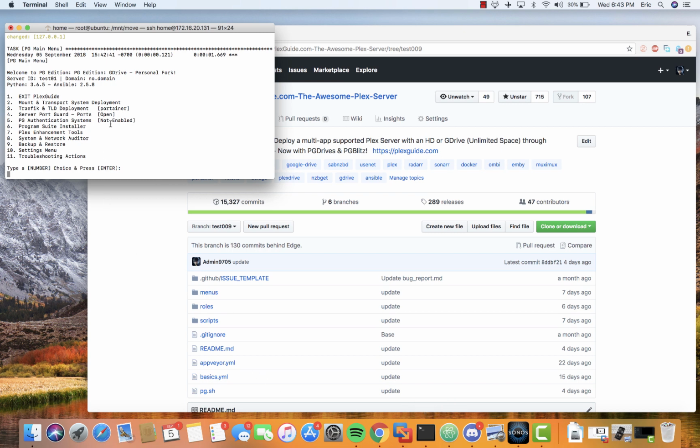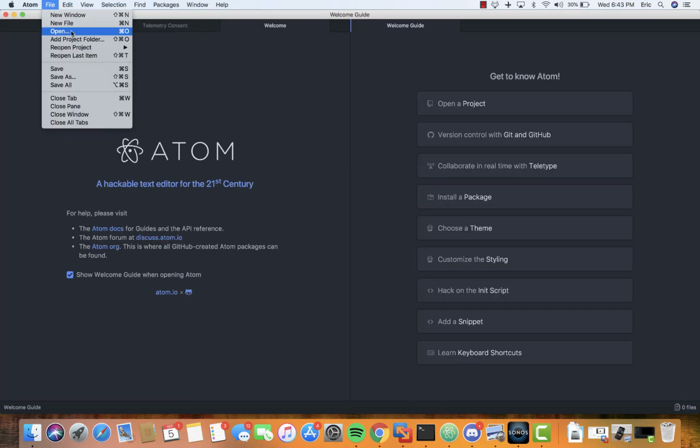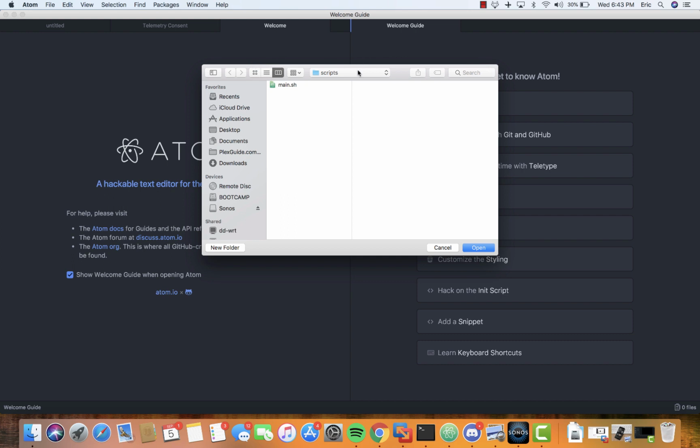So I even use PGFork. Even though I don't use the actual fork itself, I take my link and put my version there. This allows me to test changes without actually pushing it to the project. So if I use Atom here, we should be able to bring up an older version of PlexGuide.